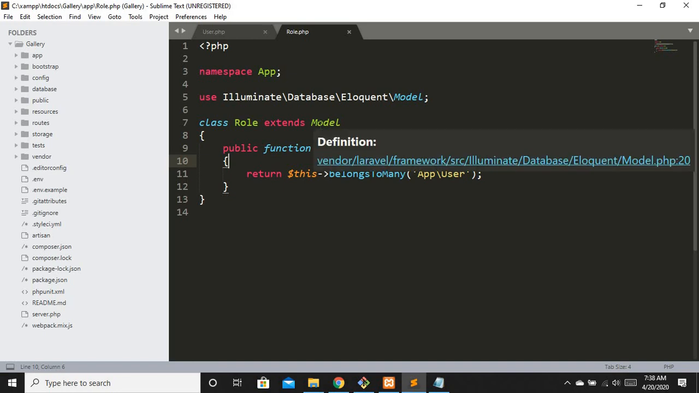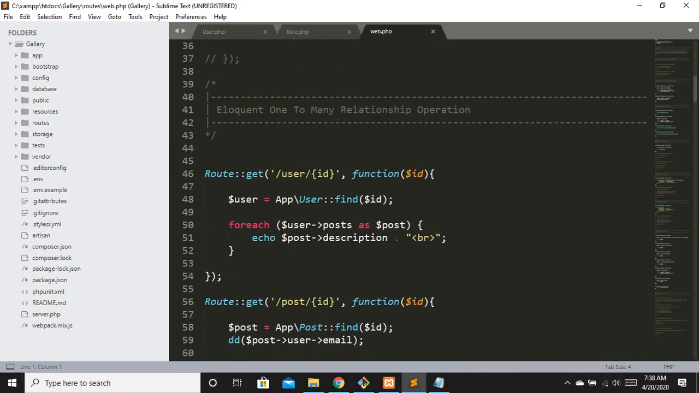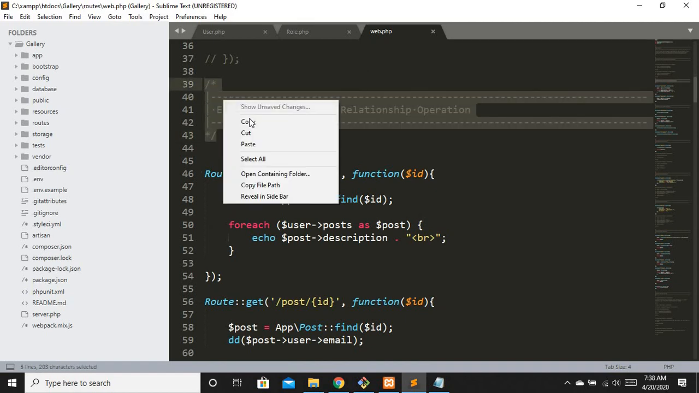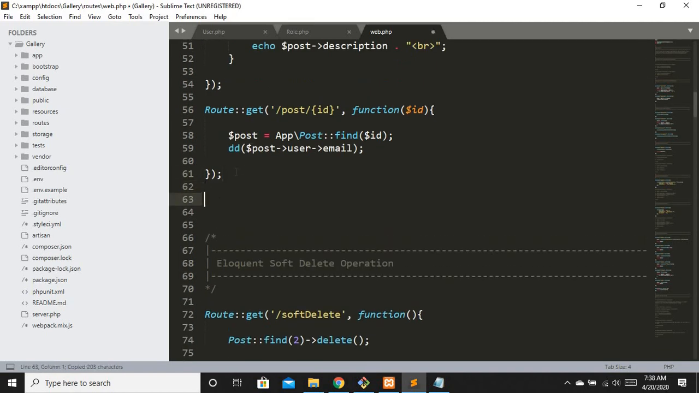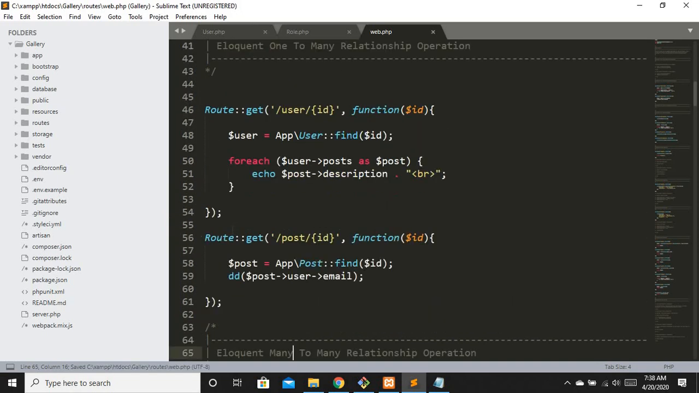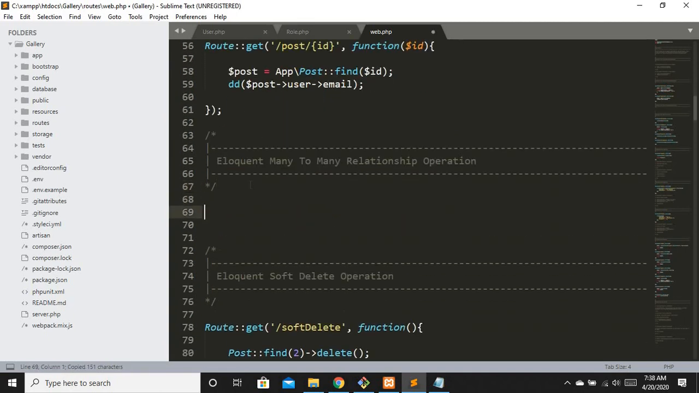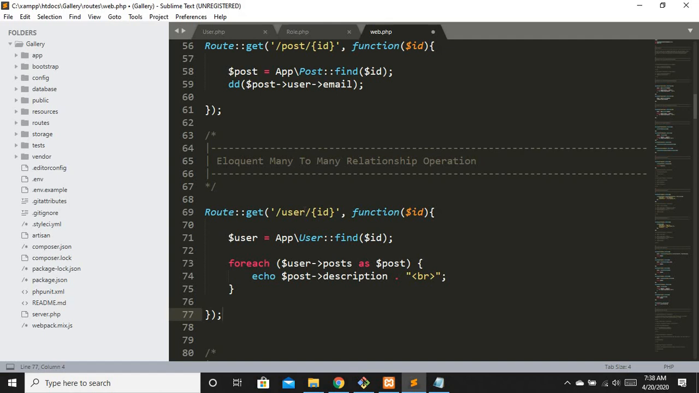Okay, now let's move to web.php, and I will just copy this comment right here, and paste it right here. You should write this all on your own so that you can understand it better. Okay guys, now I'm going to copy this route as well, because we are running out of time. And I'm going to name it, let's say, user role.